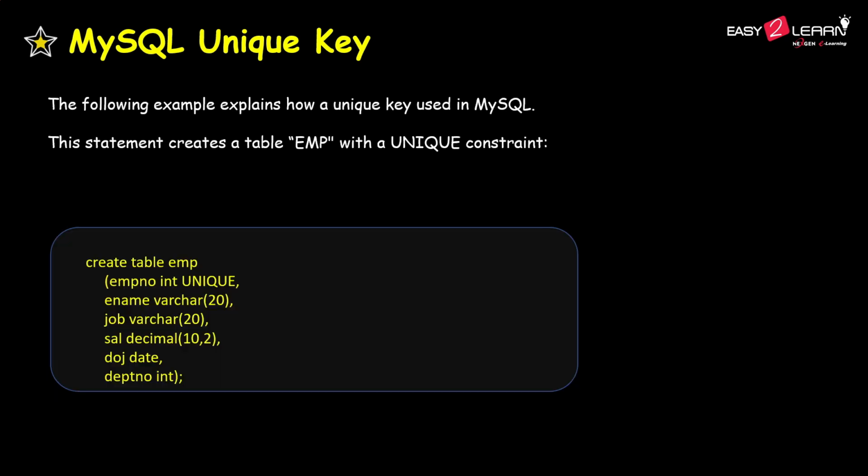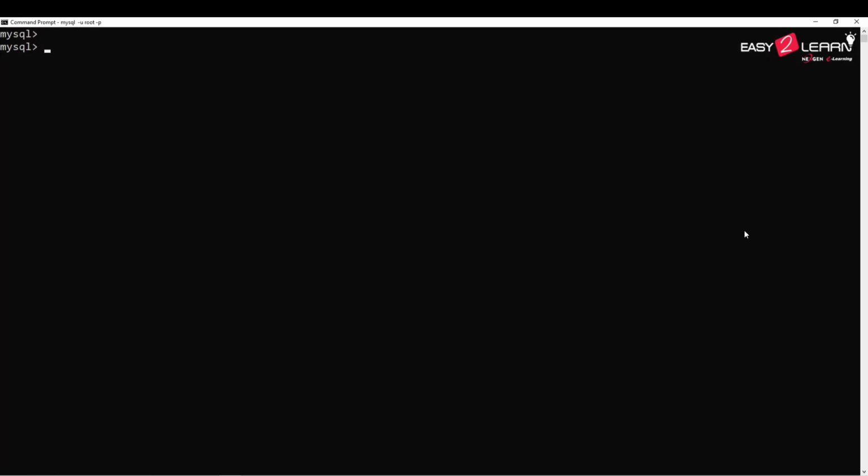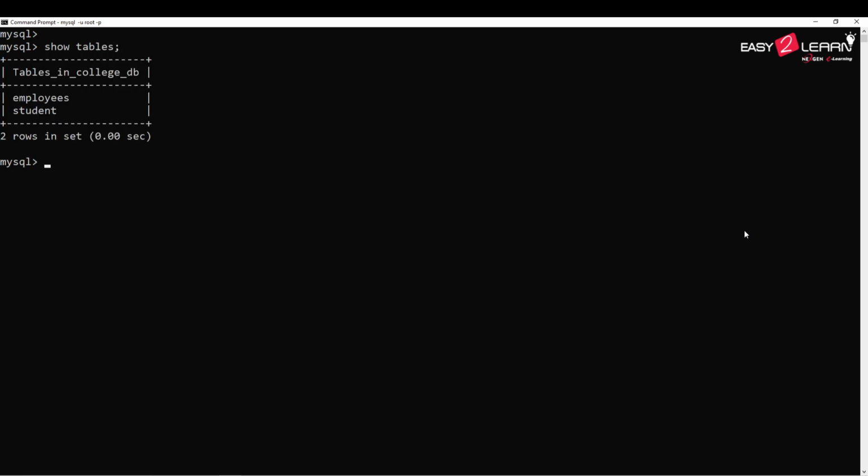Let's see the example. We can create the table employee with a unique constraint. Here I have created an employee number as a unique constraint. So let me create a table with the name EMP by using unique key constraint at column level. So let me see here what tables are available. I'm using show tables.